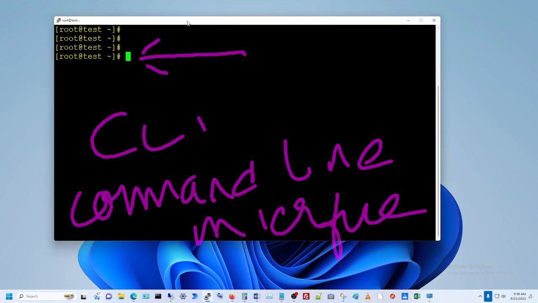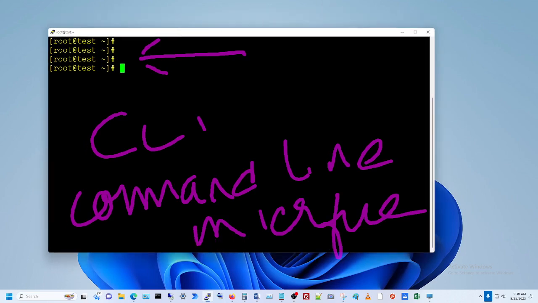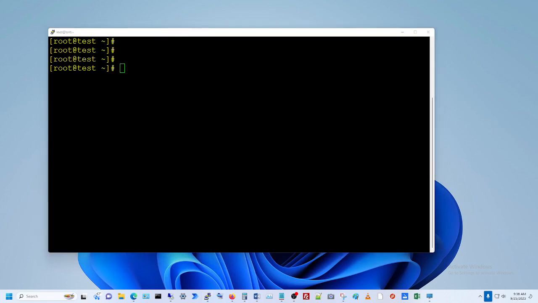Okay, so this is a command line interface here. The very first command is clear. When you hit enter, it goes from one line to another line. When you type clear, it clears the screen.